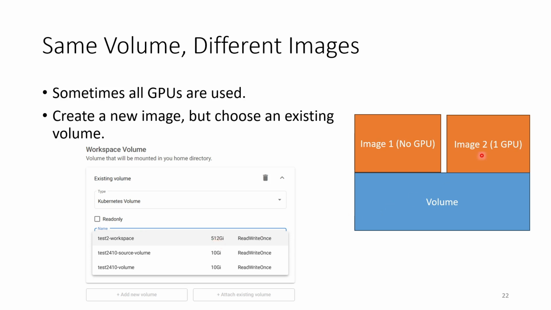It is used by image 1 and image 2 together. So there is a benefit. If I don't need a GPU for some cases, I still can work without the GPU, because all of my data is saved in the volume. Okay, so that's the only benefit I know.